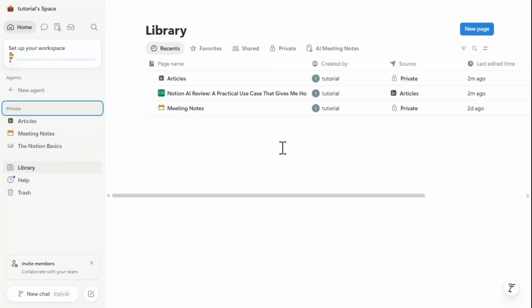In today's video, I'll show you how to use Notion AI to generate and refine a comprehensive product launch roadmap. We will start inside our Workspace library page. Let's move our cursor over to the left sidebar and click on the plus icon next to the private section to create a new page.